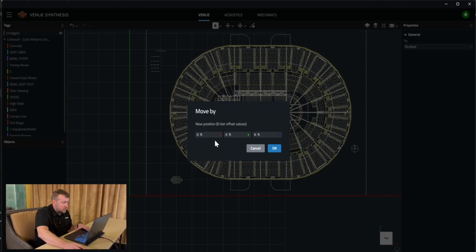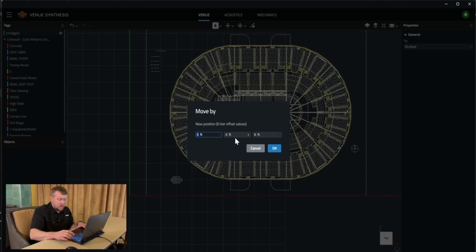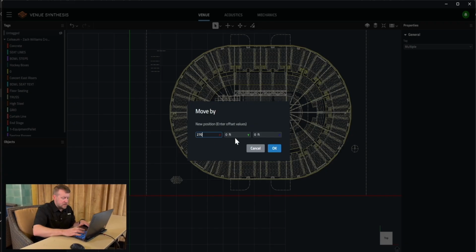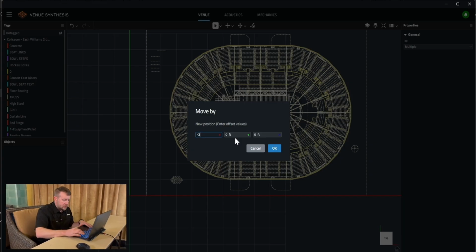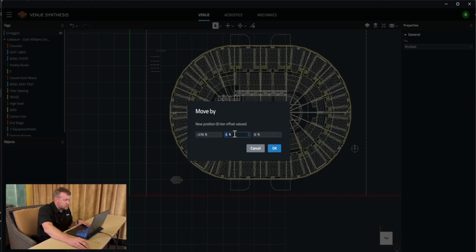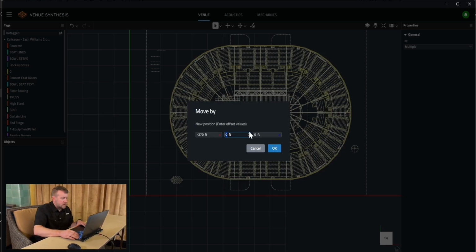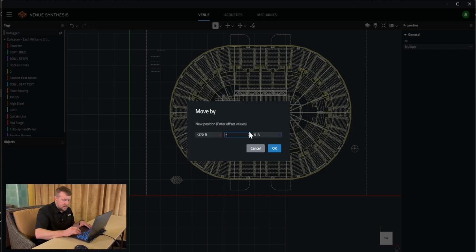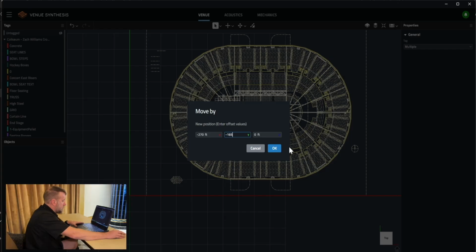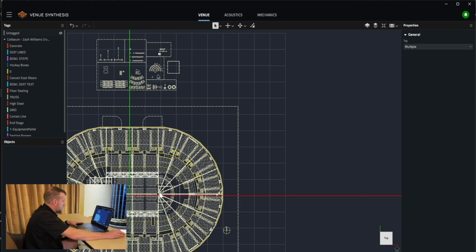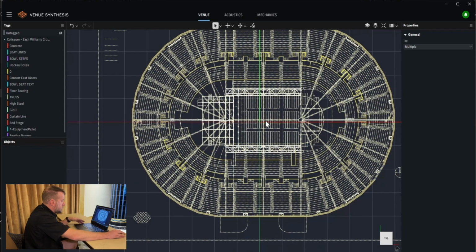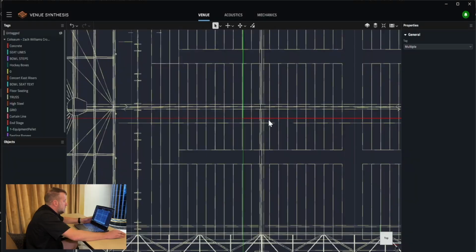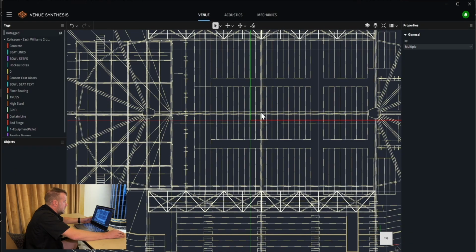Transform. We're going to move. Let's start with about 270 feet in the negative direction, and about 165 feet, again in the negative direction. Let's see where that lands us. That is a lot closer. We're going to say that this right here is going to be the center of the arena, so we still have to shift quite a bit.